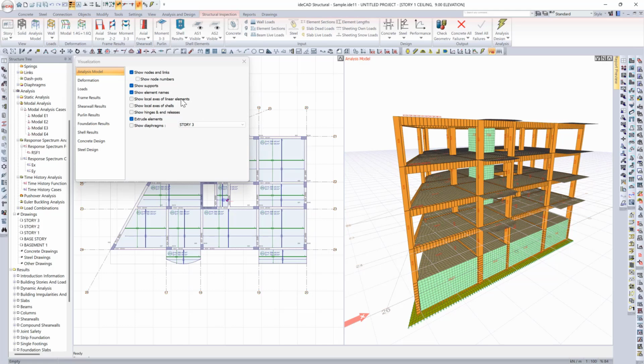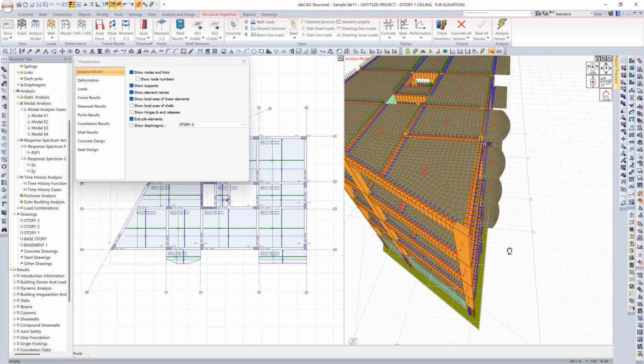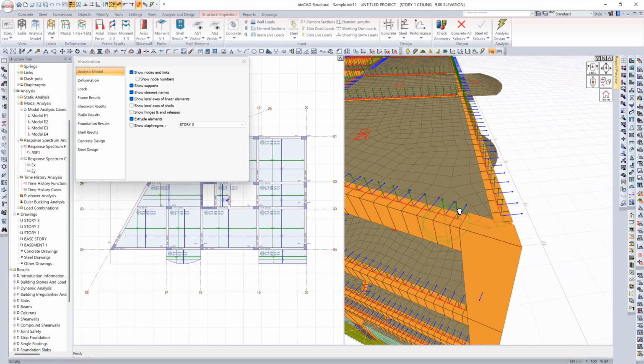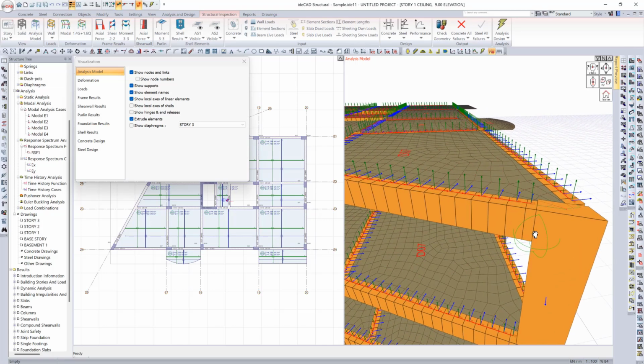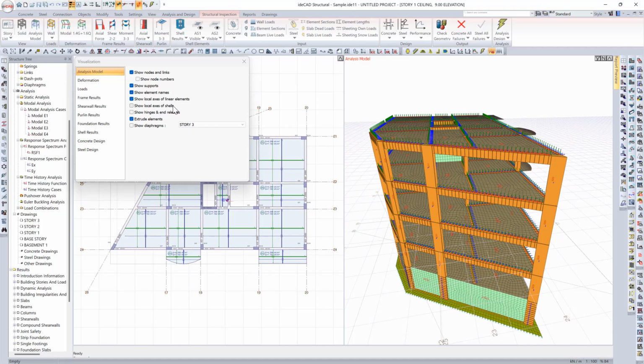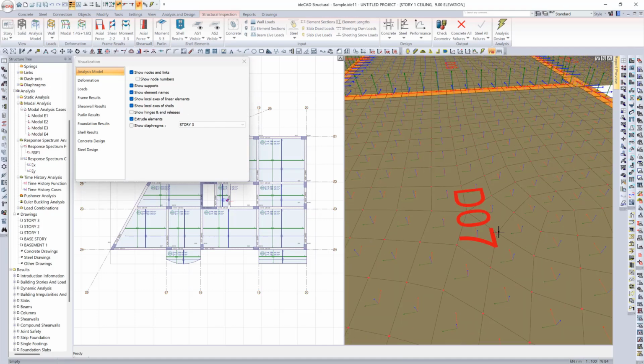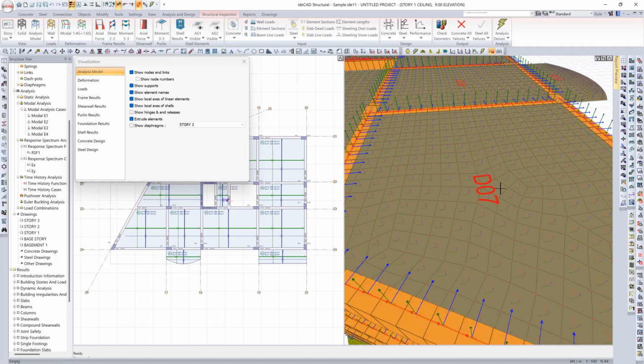Show local axes of linear elements. This setting reveals the local axis orientation for each linear element, such as beams or columns. It's helpful for understanding how internal forces are calculated based on the element's local coordinate system. Show local axes of shell elements. Similarly, this setting will show the local axes for shell elements, such as slabs or walls, directly on the model.